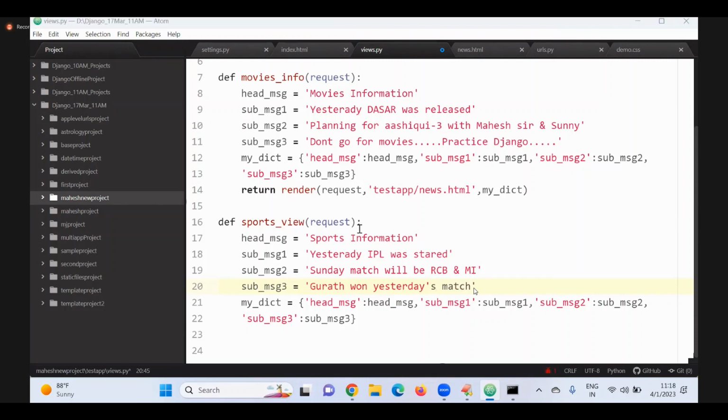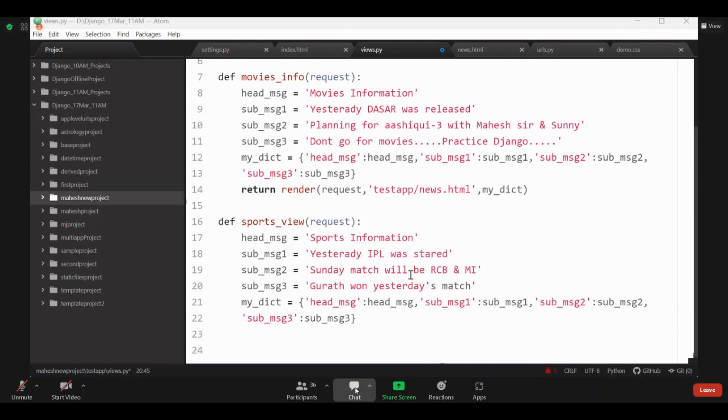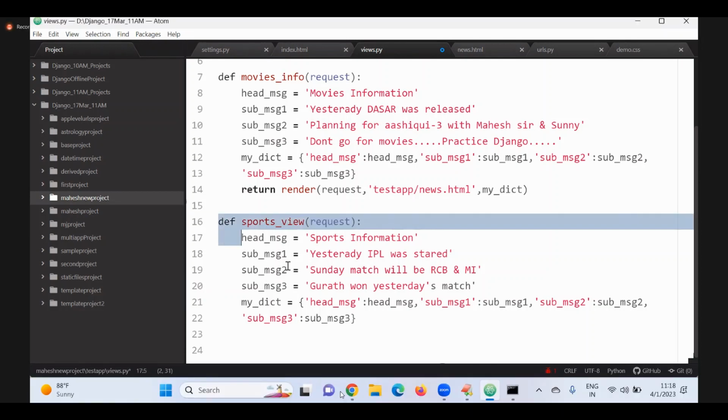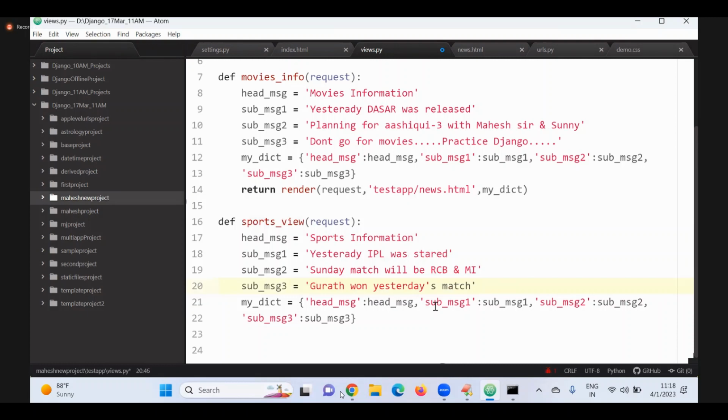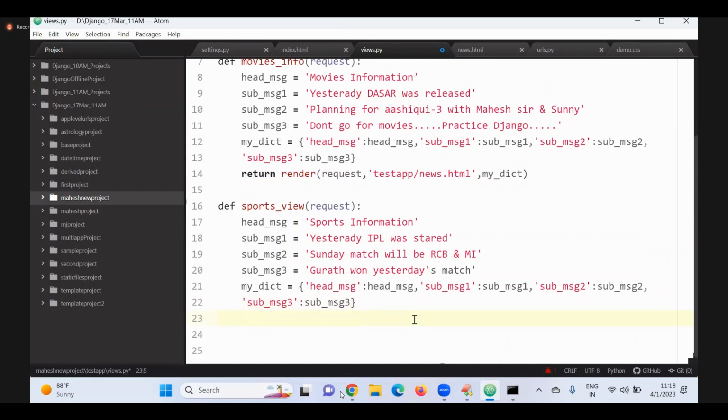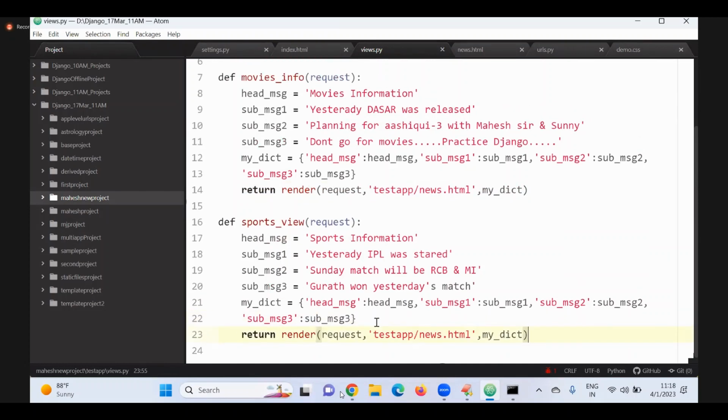Sir, now see, are any changes required here? Head message, sub message 1, sub message 2. Same. Sir, in this function, is any explanation required? Not required. Same as yesterday's function only. I created a function, 1, 2, 3, 4 columns I have given, creating a dictionary. Sir, what to do next? Can I return this one? Yes, return it. Completed.